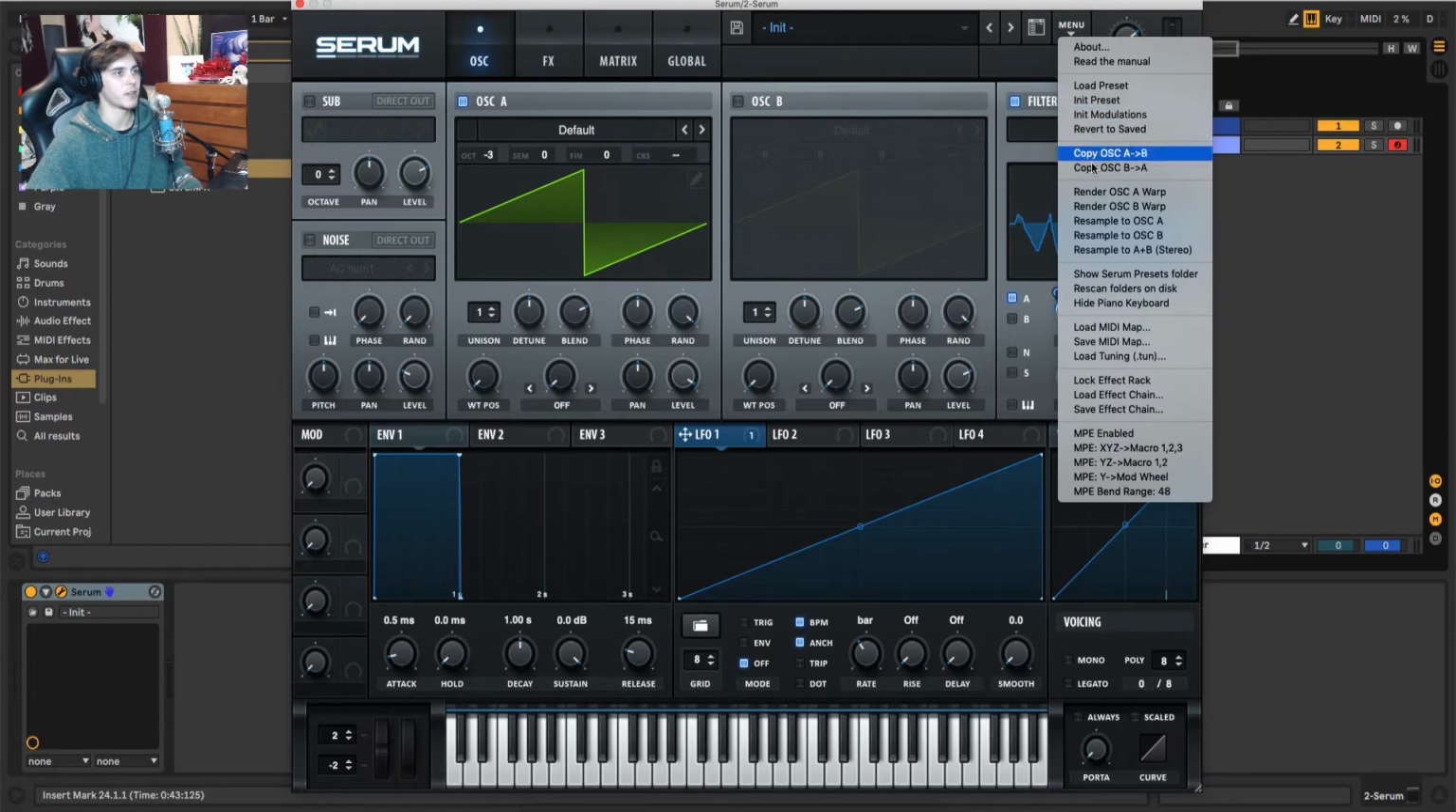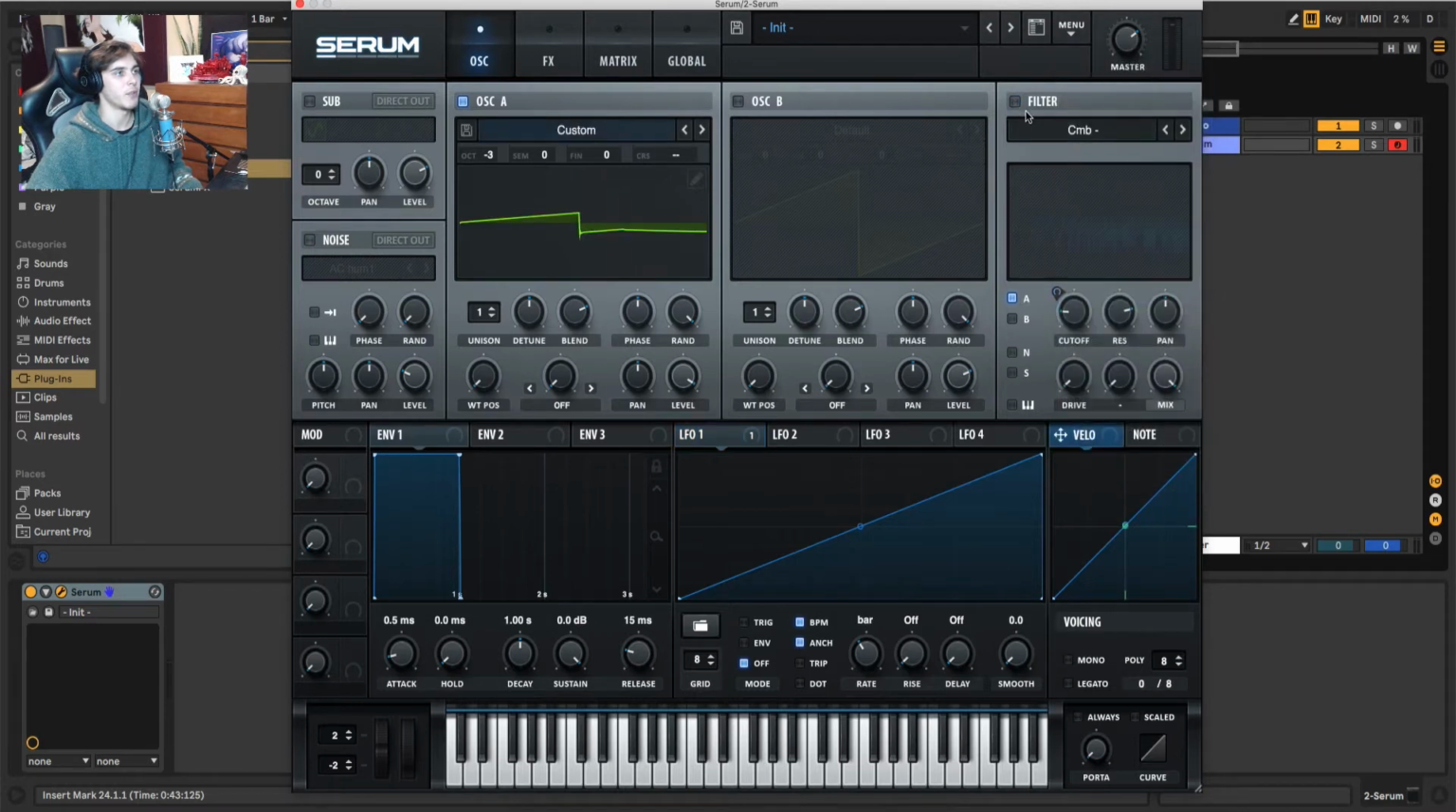And now let's resample this down. So you head down to the menu here and you go resample to whichever oscillator you want. We can then remove this filtering, and you can actually hear that effect, that filter, has become our wavetable.